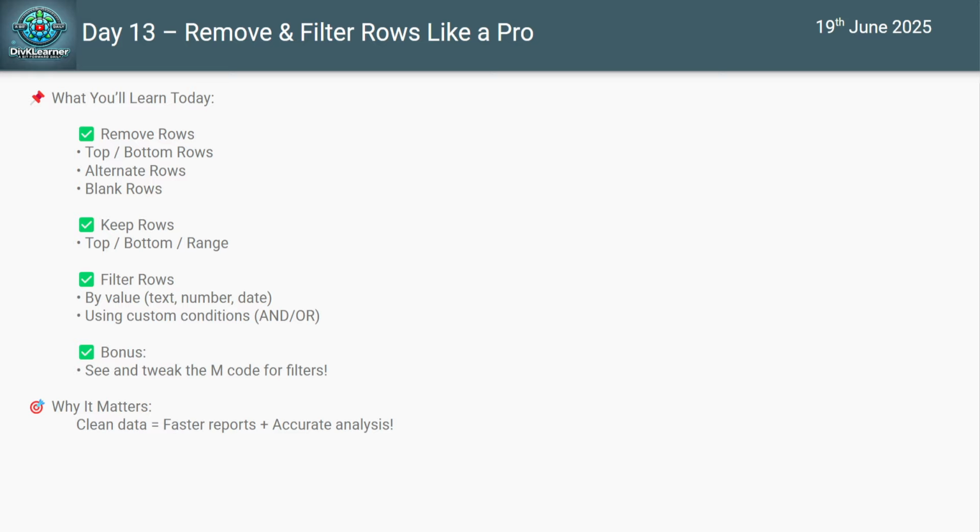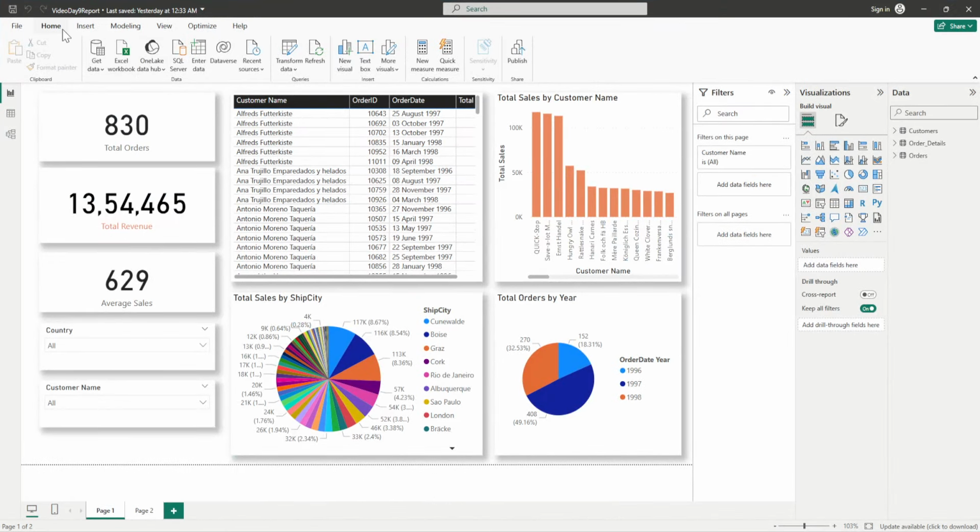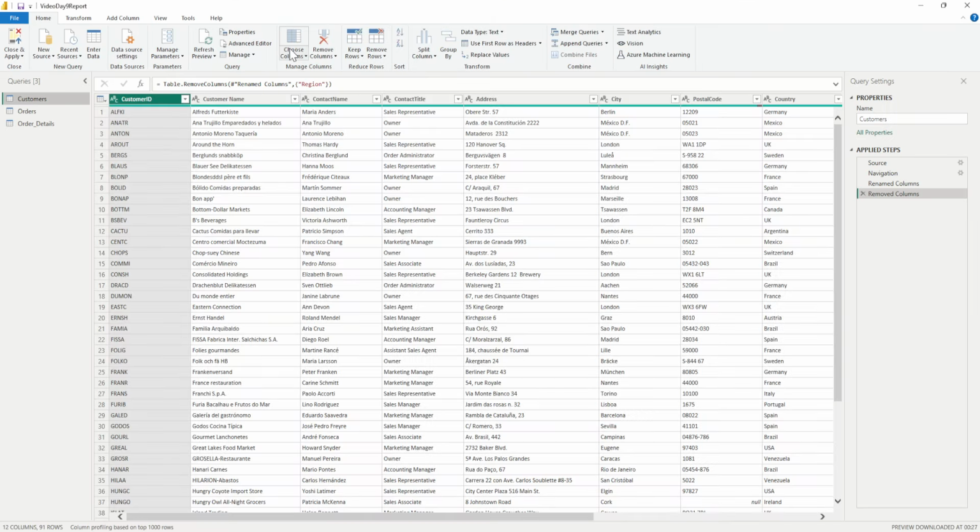So let's very quickly open up Power BI Desktop. From Power BI Desktop, we go to Home, Transform Data, and click on Transform Data so that it opens up the Power Query Editor.